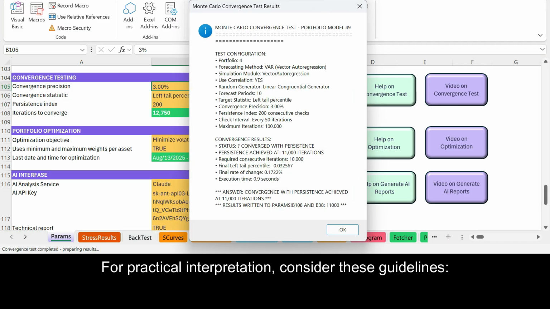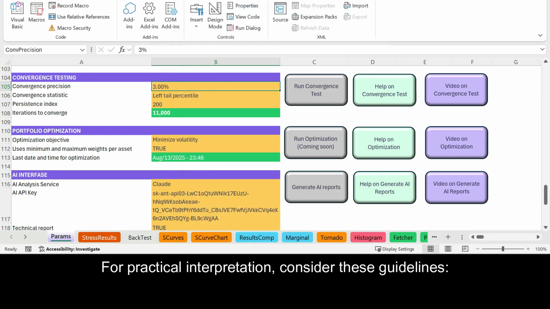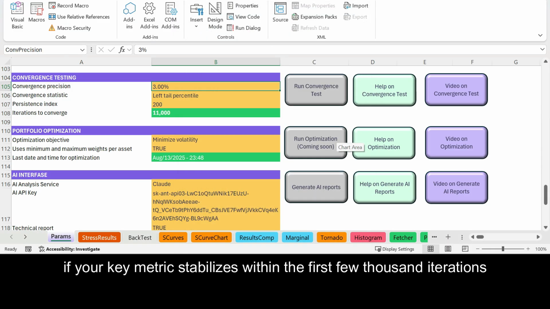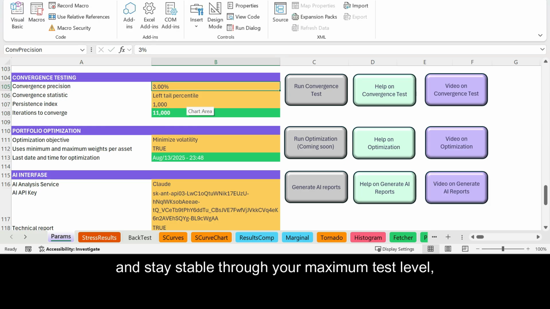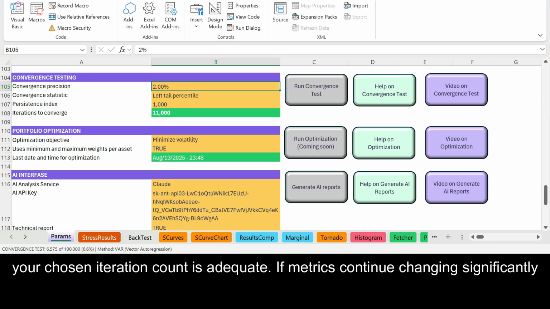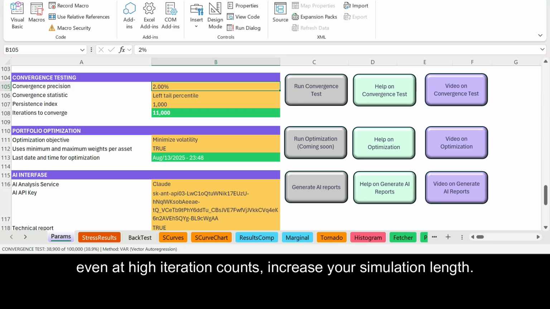For practical interpretation, consider these guidelines. If your key metric stabilizes within the first few thousand iterations and stays stable through your maximum test level, your chosen iteration count is adequate. If metrics continue changing significantly even at high iteration counts, increase your simulation length.